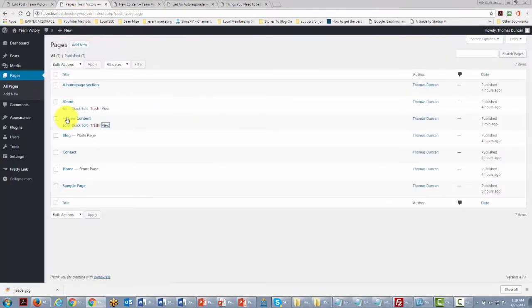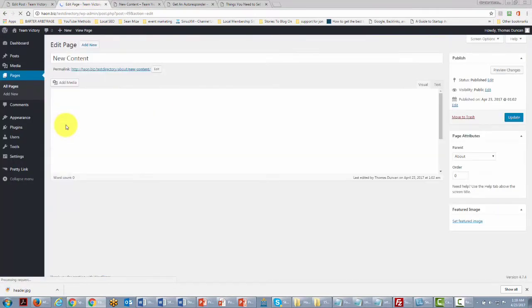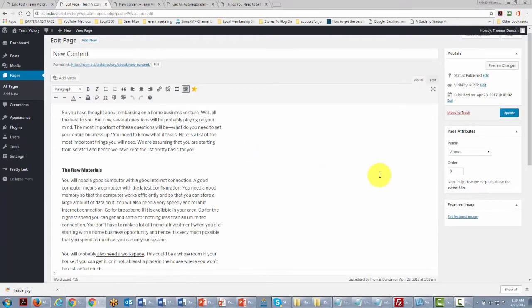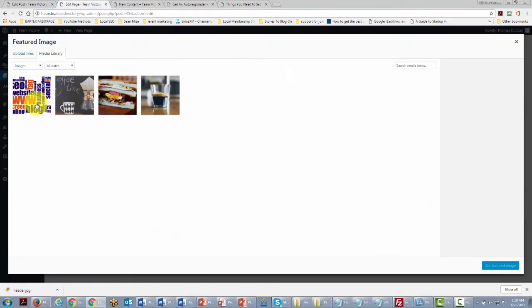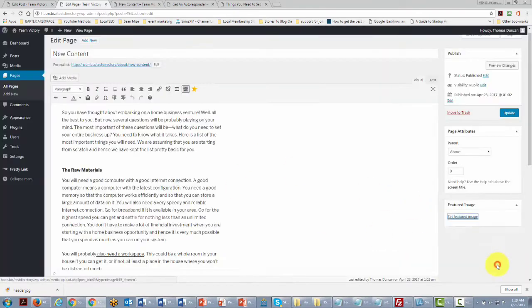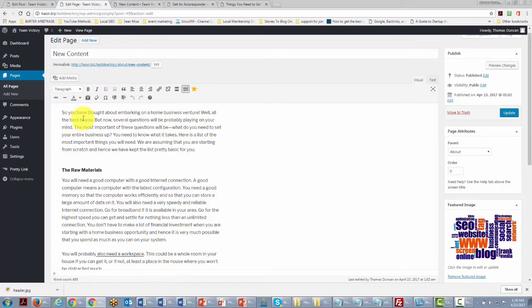Now there's one other aspect to our post that we'll need to take a look at. And what we can do is we can actually set a featured image that's going to appear at the top of our content. And so we can go and click this link and we can feature our content. Now it's not going to appear inside of the text as we did before. It's going to appear on top.